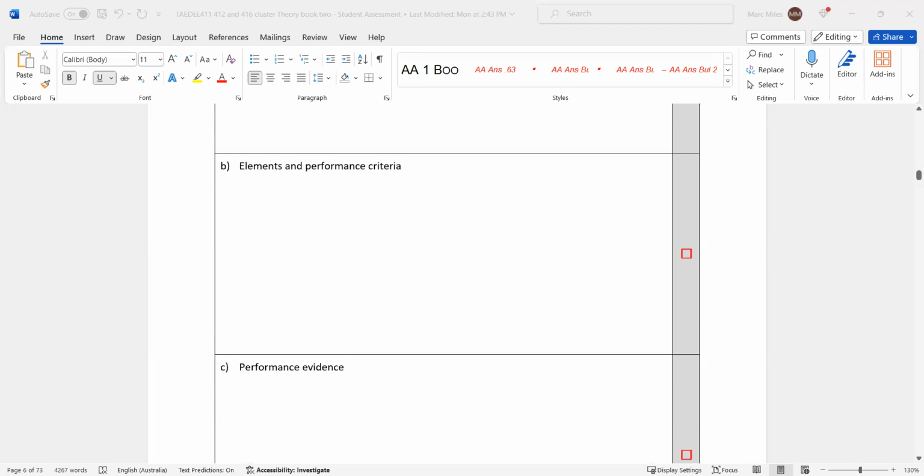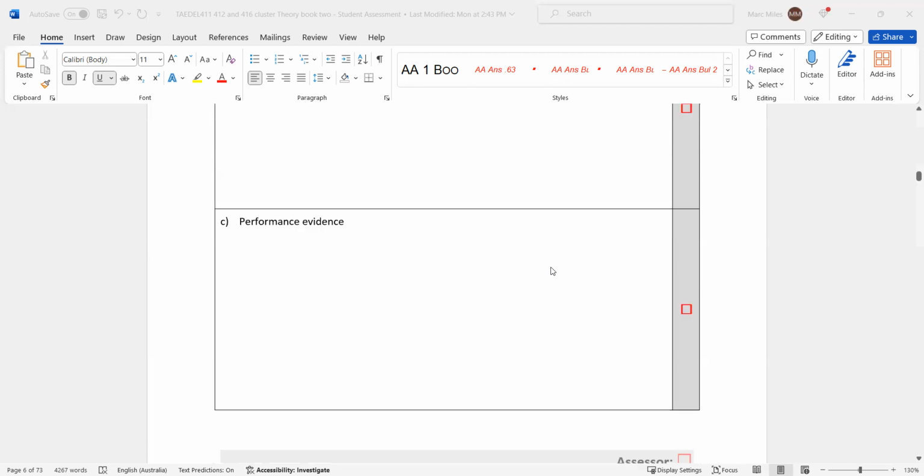Elements and performance criteria. Well, these talk about the steps to do a task, or the expectations on how to do a task. So typically when you open up a unit of competency, it will have 2 or 3 elements, or maybe 4 elements. And then the performance criteria is the steps on how to do the task, or the expectations on doing the task, so to speak there. But if you go to Google and type in elements performance criteria, question mark, it'll give you lots of explanation around that.